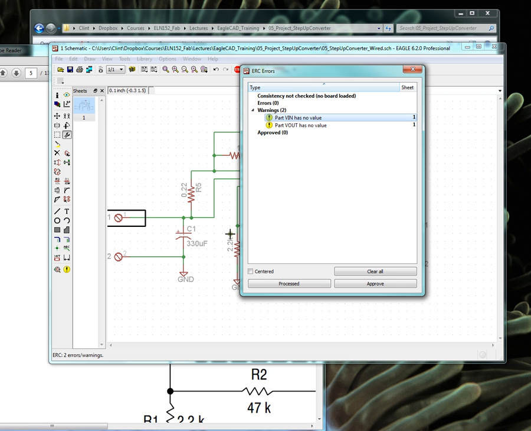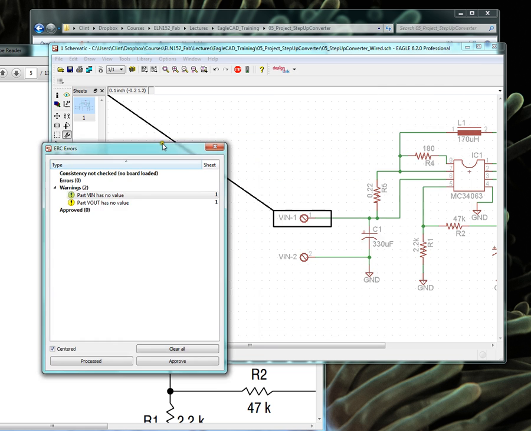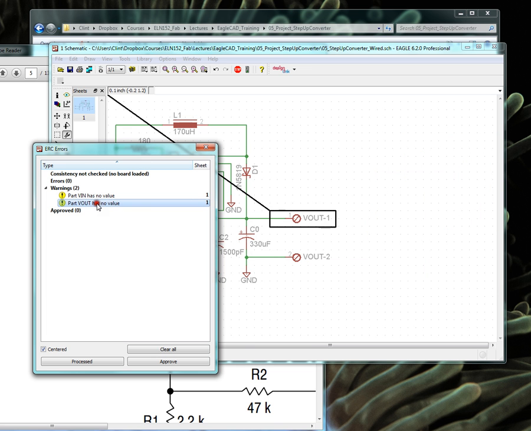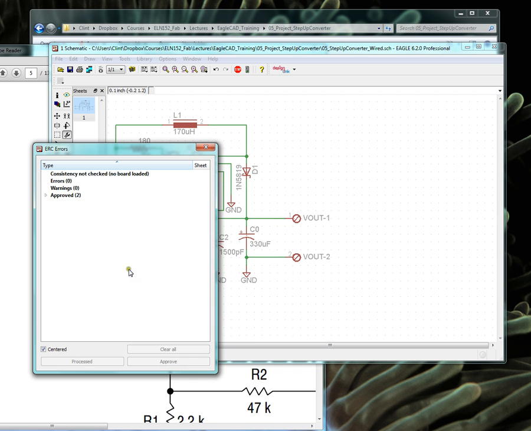It says VN has no value. You can say centered there if you want. It'll center it. VN has no value. Well, that's okay. Vout has no value. Well, that's okay. I want to approve that one and approve that one.